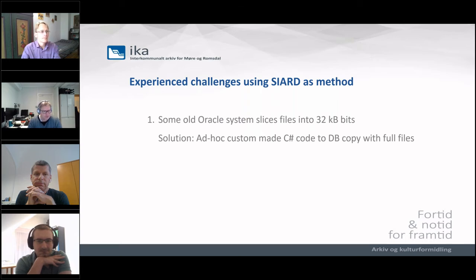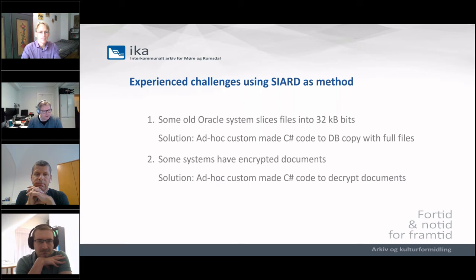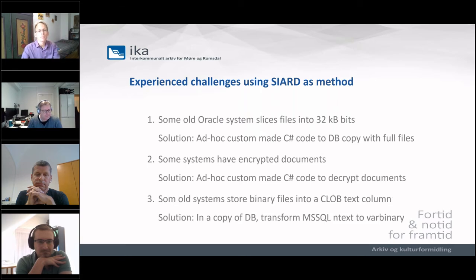We have an ad hoc solution. We program in C# and make it into one bin file and can use it in the SIARD. Some systems have unencrypted documents. The ad hoc solution is to make a decrypt documents section, and most of the time we have a table with the password in the database.